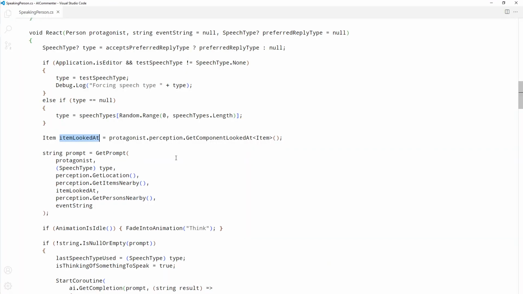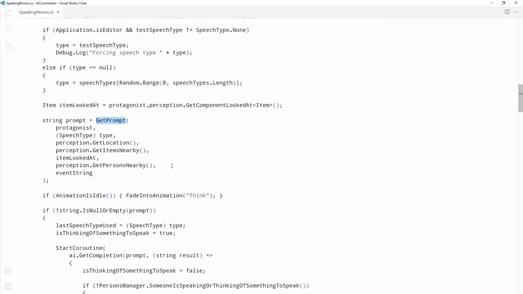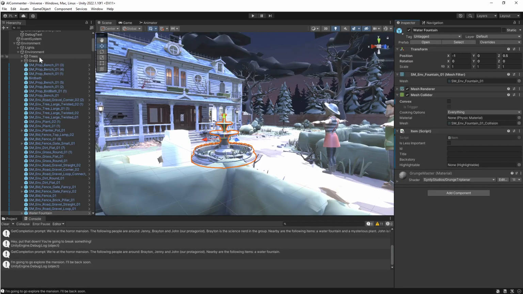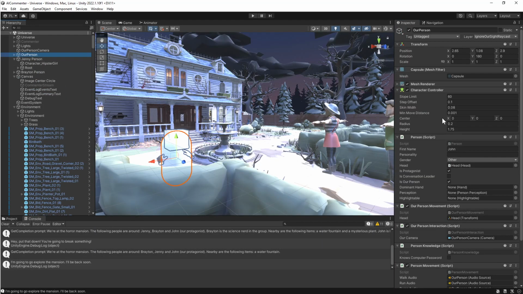So how does it see it? Well, we have a getPrompt function, which is basically saying, hey, give me all the text that I want to feed to GPT-3 for a completion to get back. And this text consists of many things. It consists of the items that are nearby. It consists of the item that is looked at by the protagonist. It consists of a list of the persons nearby. In this case, Jenny, Brayton, and John, which is the name of our person. I can change this if I want to. Our person could be basically anything, Susan.